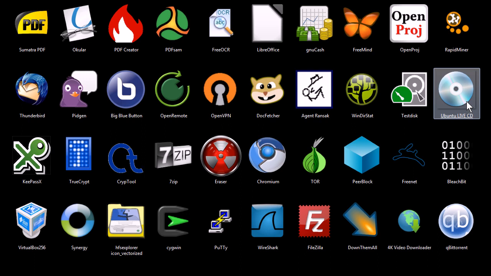The Ubuntu Live CD is the Linux Ubuntu operating system that you can just boot directly from the CD. It's a great tool. I have it in this lineup because you can use it to retrieve data from computers that maybe you don't know the password to, or that have operating systems that have crashed.